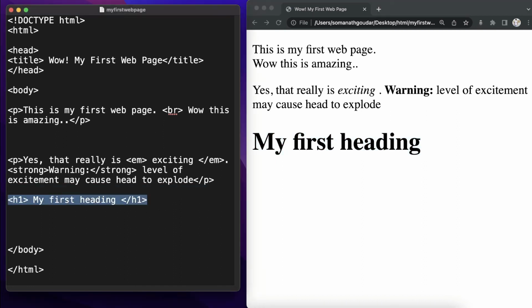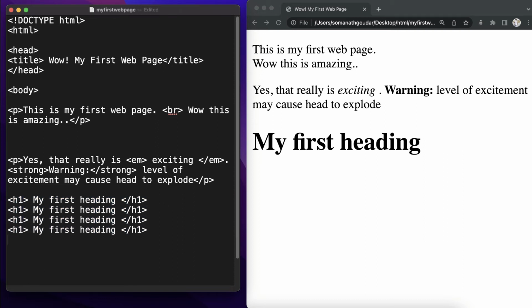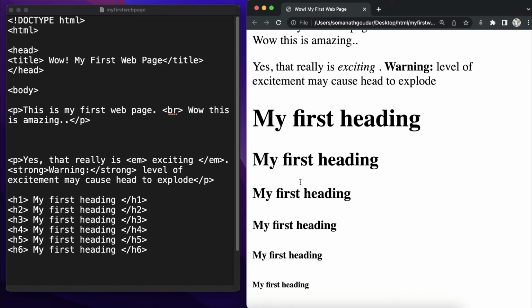Now what I will do is I will just copy this and paste it 5 more times. And I will change the second one to h2, third one to h3, h4, h5 and h6. Similarly, I will also change the closing tags as well. Make sure you also do the same. All right, now let's save it and refresh. As you can see, there we are seeing 6 levels of heading. H1 will be the biggest one and h6 will be the smallest one. I hope you got the difference.